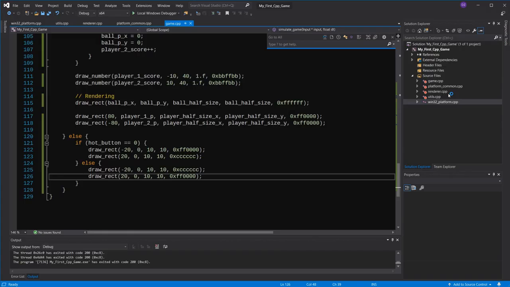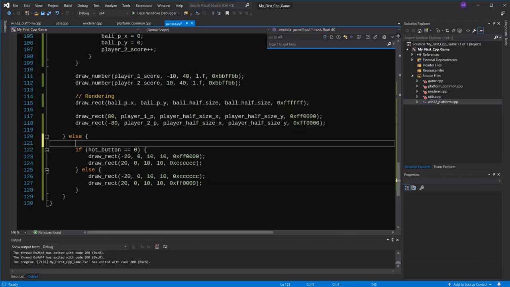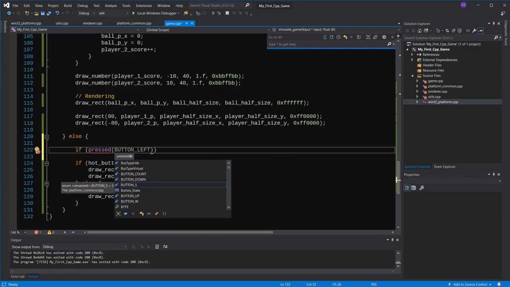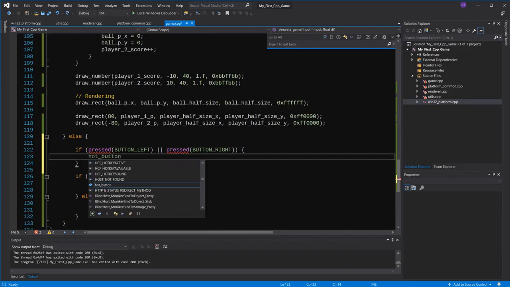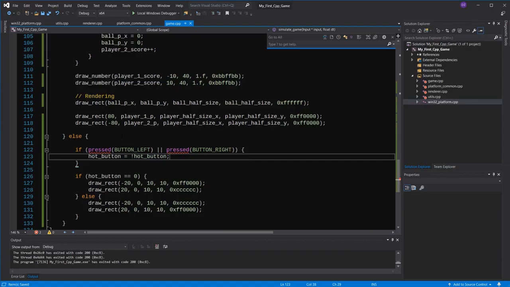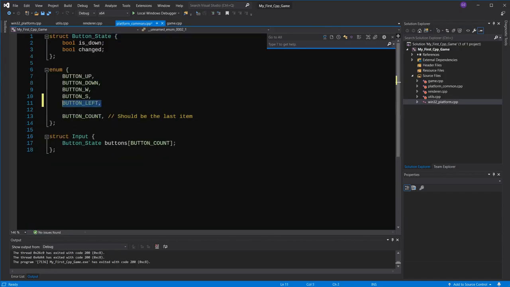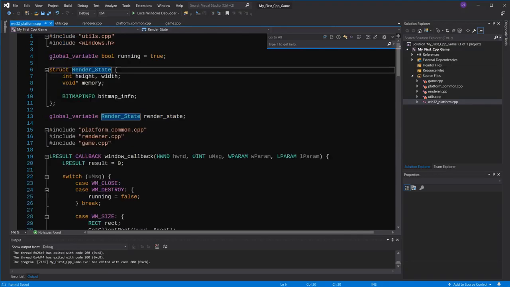Okay, now let's make a way to change the hot button. If you press the right or the left key, we'll just invert the value of the hot button. You can imagine that making more buttons here would involve actually incrementing the value of the variable and wrapping that around to 0 if it tries to go over the number of buttons we have. We're going to have to add the left and the right buttons to our input system.